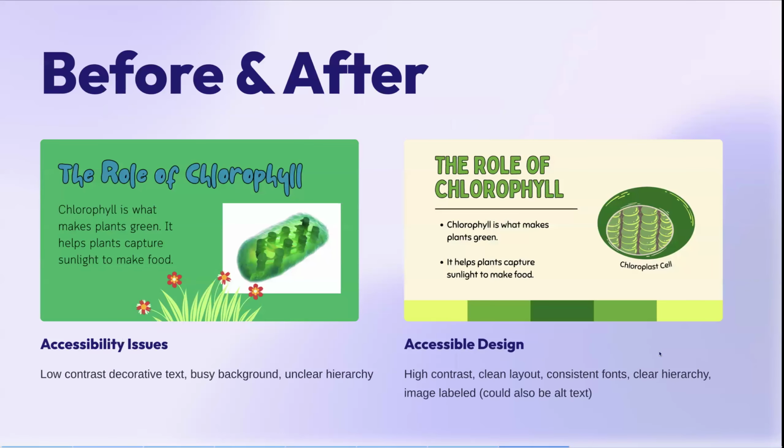Here are some visuals for before and after. The left side shows low contrast, a busy background, decorative text, and unclear hierarchy. The right side shows high contrast, clean layout, consistent fonts, clear hierarchy, and images labeled properly. The content didn't change, only the design did, but suddenly the learning becomes more accessible.